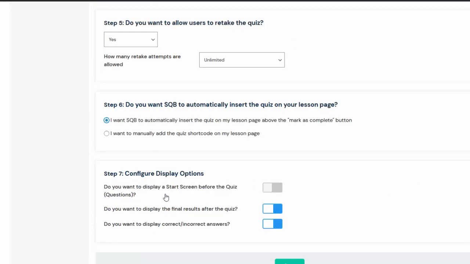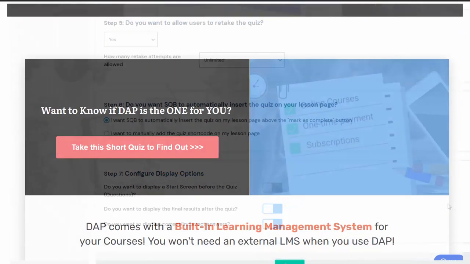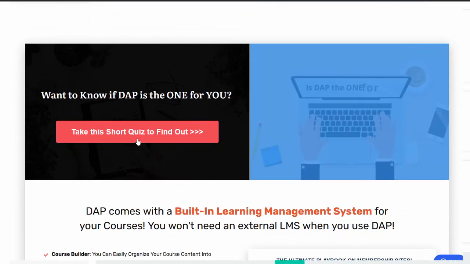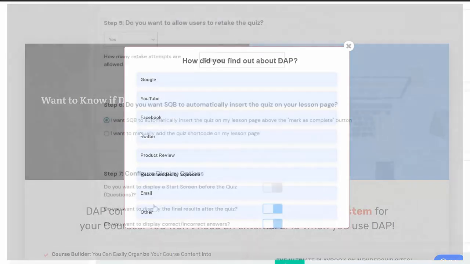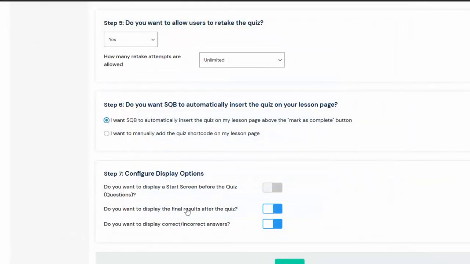And I have also said I do not want SQB to display a start screen like a regular quiz. I just want SQB to directly display the questions, which is why I have turned off the start screen for my lessons. Typically, when I have a quiz on my sales page or landing page, then I have a start screen or a start button that says take the quiz. But when I display a quiz on my lesson page, I don't want a start screen. I just want the questions to be displayed directly. And this is turned off by default. And I want to display the final results and correct incorrect answers after the quiz. So this is turned on.